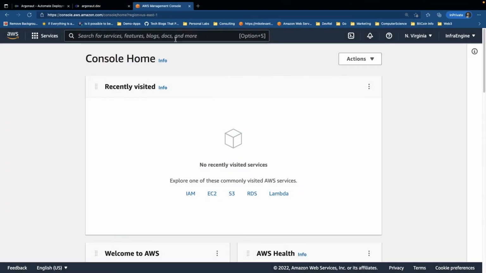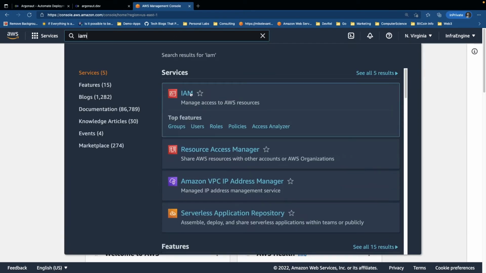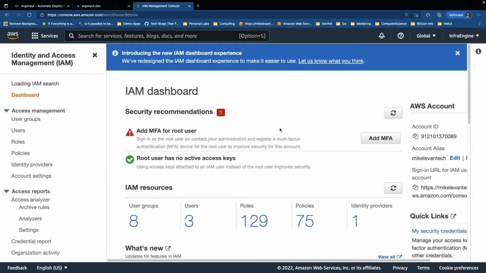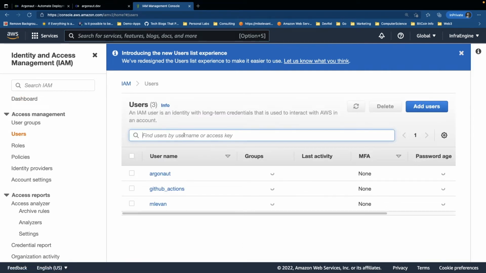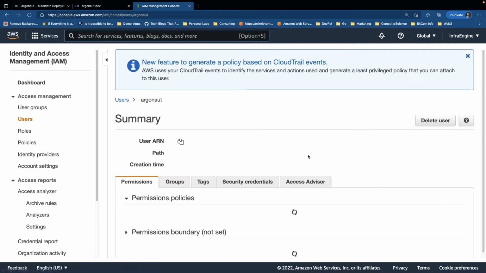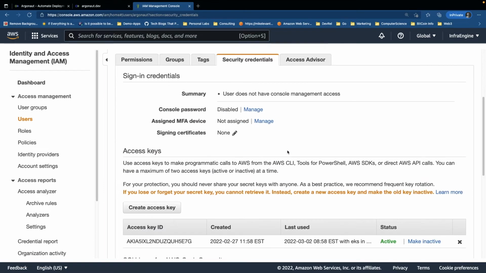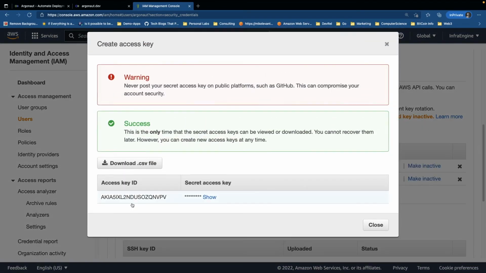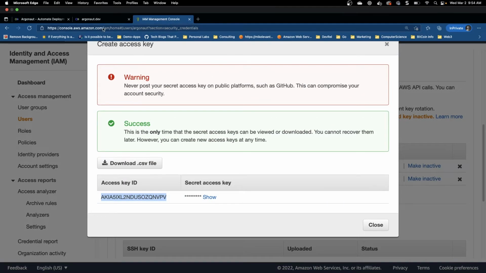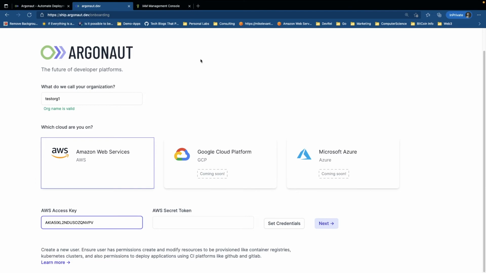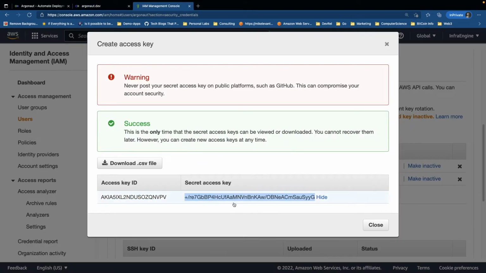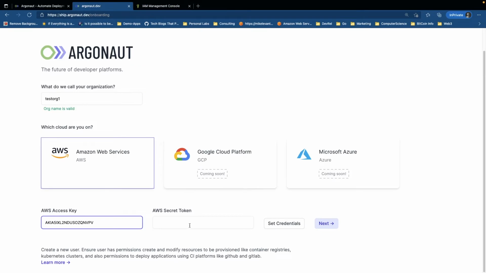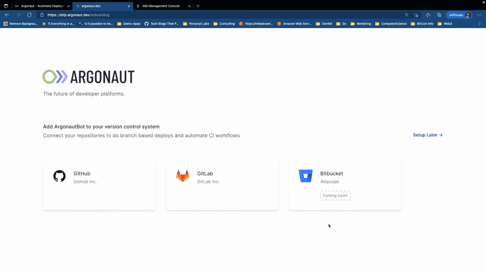Okay, so I'm at the AWS portal here, and what I'm going to do is go to IAM. I'm going to go to users, and then I'm going to go ahead and click on my Argonaut user here. From here, I'm going to go to security credentials, and I'm going to generate an access key. So I'm going to go ahead and pop this access key right here, and then I'm going to copy my secret access key, and pop that right here. I'm going to click the set credentials button, and then at this point we can click next.